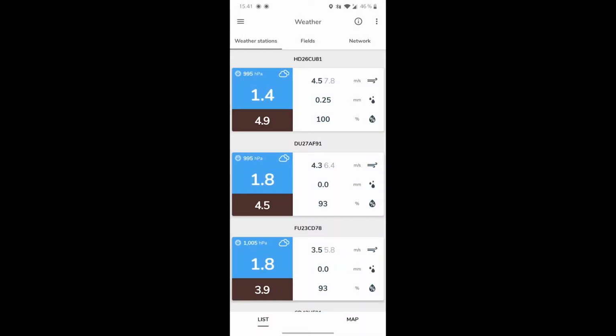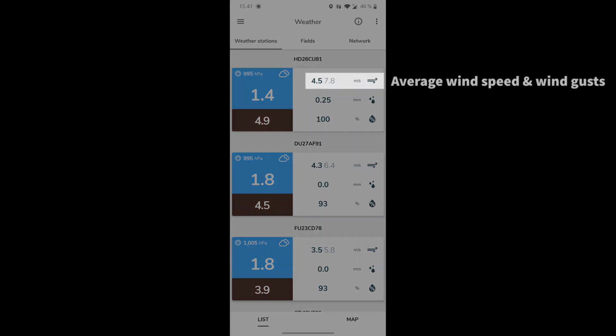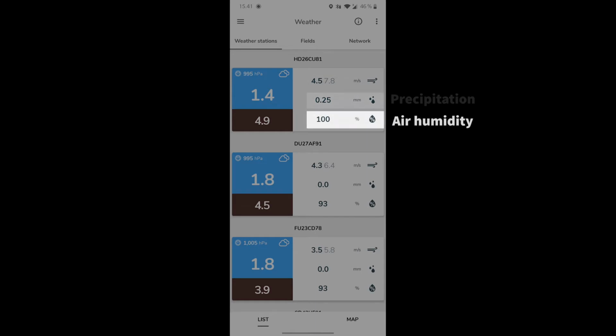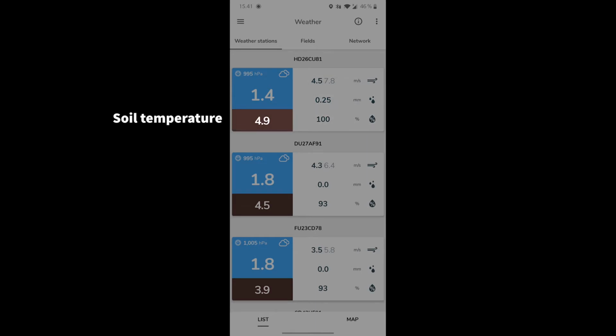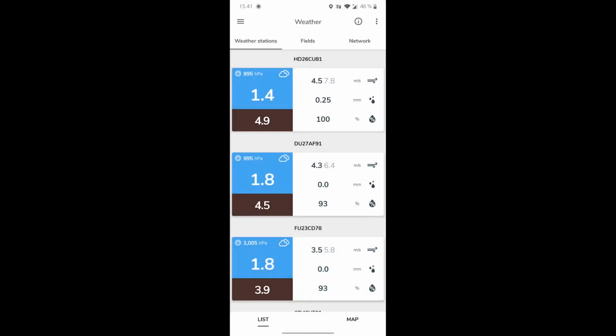When you log into the FieldSense app, you are met by this list mode, which shows the latest data from all of your weather stations. The various measurements shown are average wind and wind gusts, precipitation, air humidity, soil temperature, air temperature, air pressure, and light incidence, which is shown with either a cloud or sun symbol.